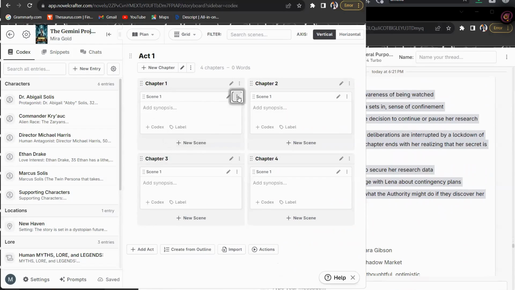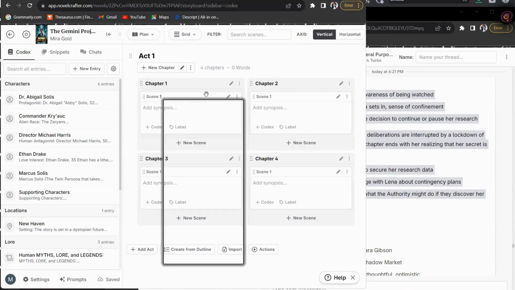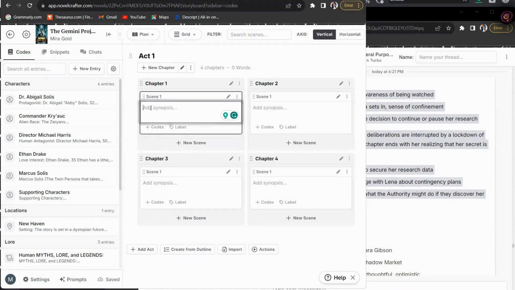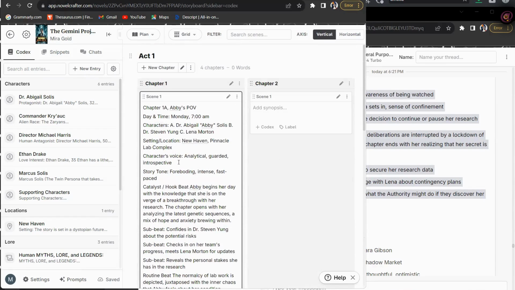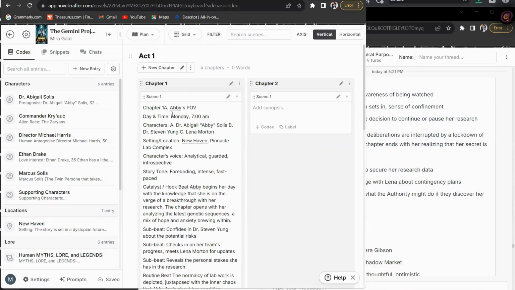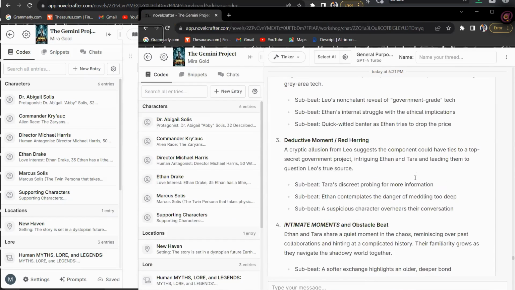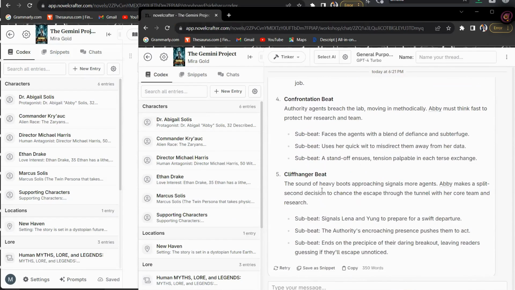I can also come in here and I can set my custom POV. I can exclude content. I can add additional information. But what I'm going to do is I'm going to add a summary. Now, not all of this is part of my summary. So some of this is like a scene 1, a scene 2. And let me go in and I want to show you how I can break this up. I'm going to go ahead and let me go all the way down to chapter 2. Because remember, we do have information for chapter 2 also.